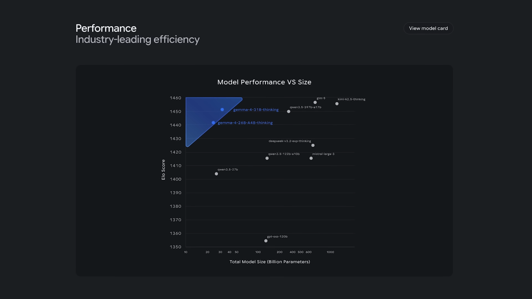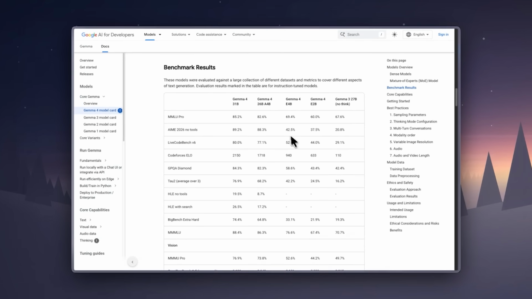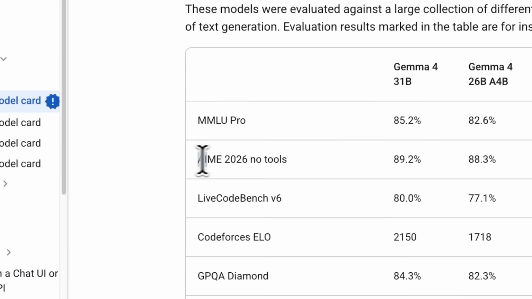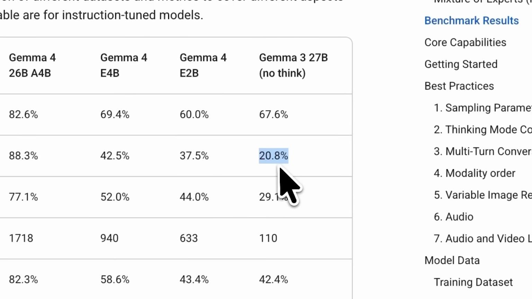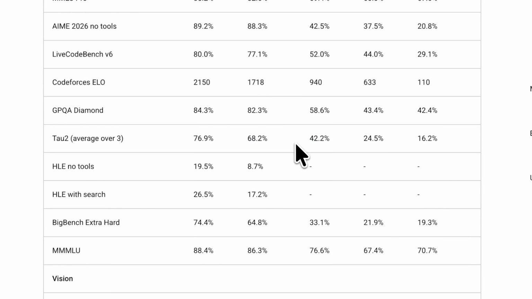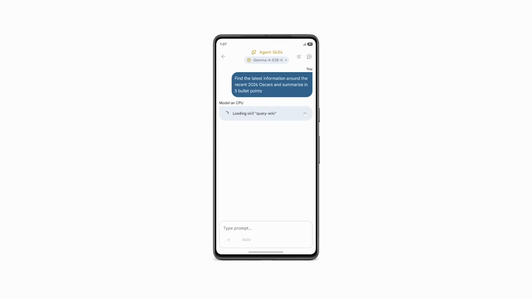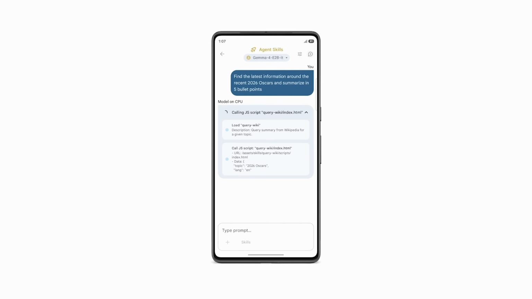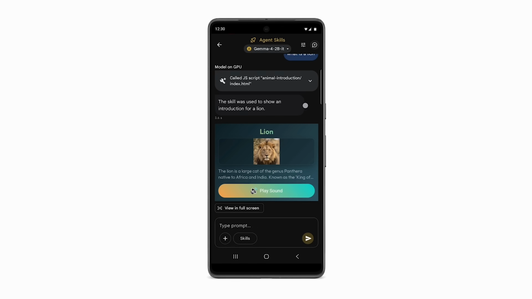And to showcase these abilities, Google released some eye-opening benchmarks. In their internal tests, the E4B model achieved a score of 42.5% on the AIME 2026 mathematics benchmark, which is more than double the score of much larger previous generation models. They also demonstrated the model's agentic potential on the T2 bench, where it showed a massive jump in tool use accuracy. They also demonstrated the model's agentic potential through a feature called agent skills. Instead of just generating static text, the model was shown using native function calling to handle multi-step workflows like querying Wikipedia for live data or building an end-to-end animal calls widget.